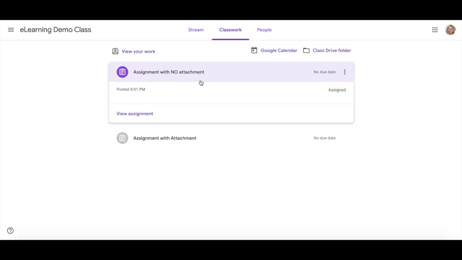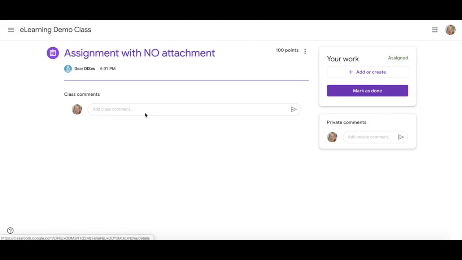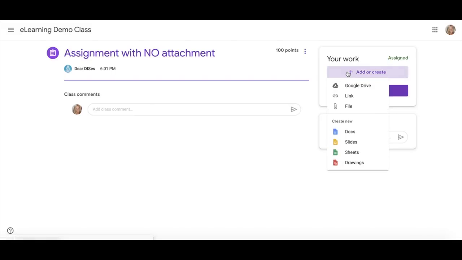Let's explore assignments with no attachments. If I click View Assignment, you will notice I do not have that document with my name. However, I can click this plus Add or Create to add my own files.